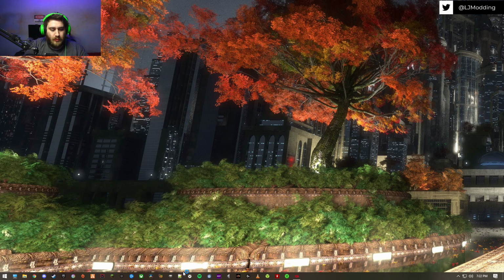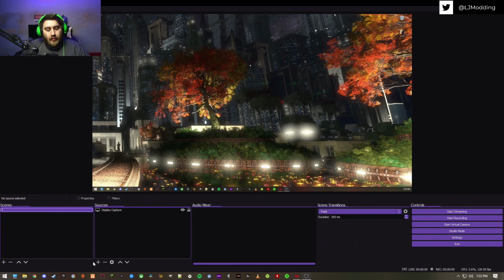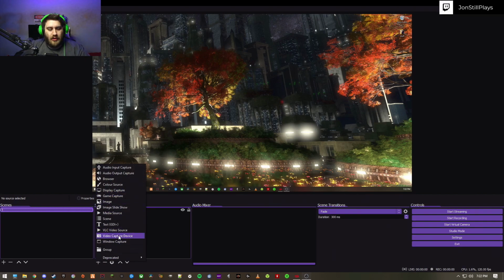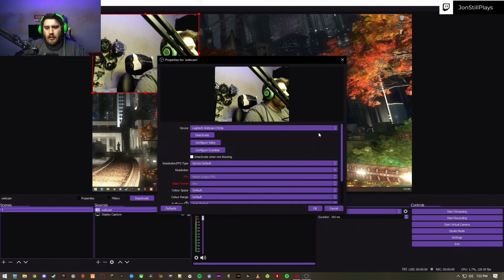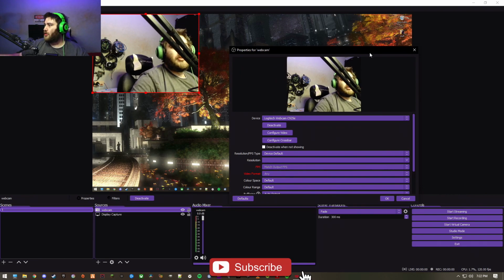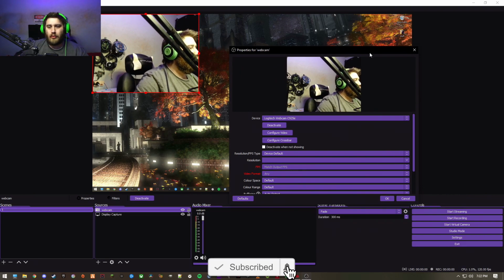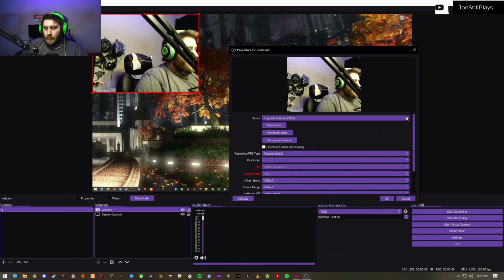So the first thing we want to do is open OBS. And we're going to add our camera. So let's add a video capture device. Let's just call it webcam. It's going to detect my Logitech. So this webcam doesn't support Logitech capture software. Ignore the poor camera angle. So we won't use Logitech capture.